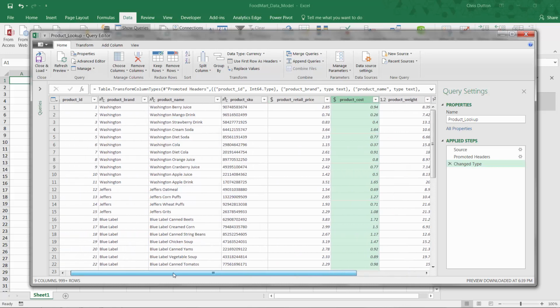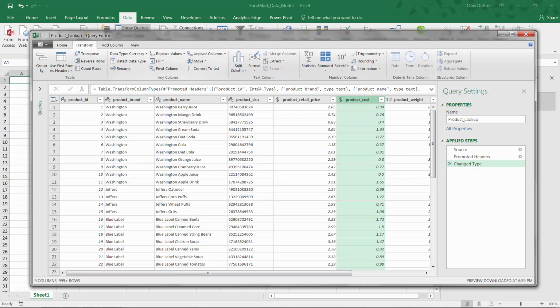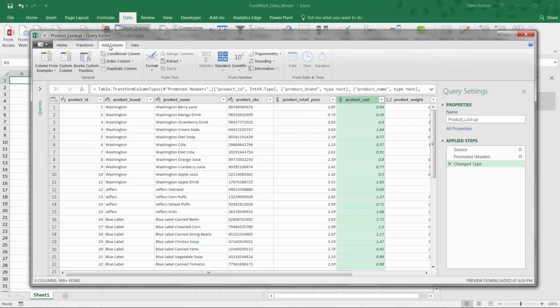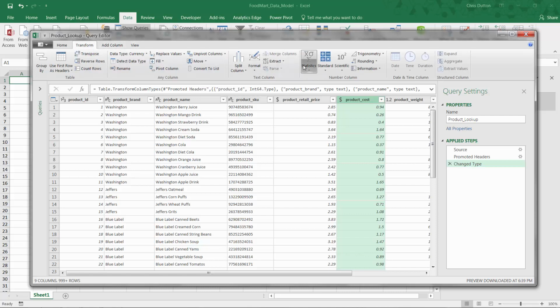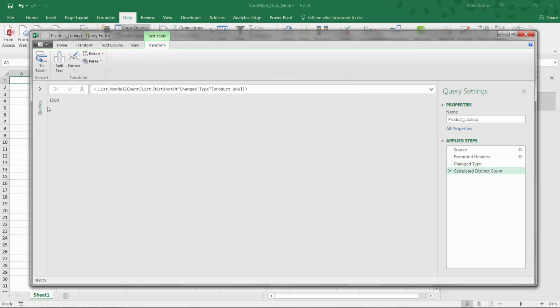So let's take a look at some of these statistics functions. And the first thing I'll call out is that you'll only find them right here in the transform menu. If you switch to add column, you'll see they're grayed out. And again, that's because you can't add a column. They're really just going to transform a column into a single value. So one thing that might be interesting to look at here is how many products are in this table. So we can select product SKU, go into statistics, and say let's count the distinct values. And it just returns that one number.